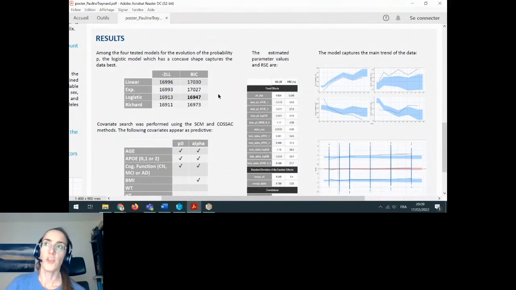So after estimating each model, we have compared their results to the estimated parameters, the standard errors, the diagnostic plots, and also the log likelihood, and in particular the BIC, which indicates that the logistic model captures the data best in this case. So this was the first step of selecting the best model.